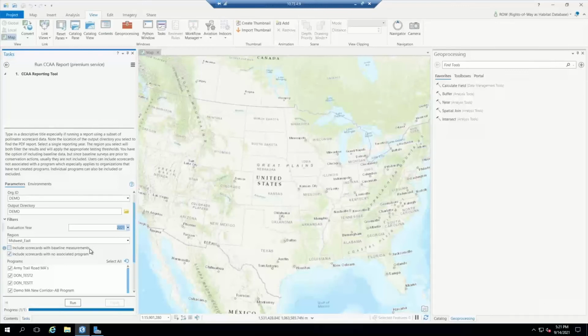Next, your organization may distinguish baseline monitoring, which is monitoring occurring before conservation measures are in place. This is as opposed to post-activity monitoring, which is monitoring after conservation measures have been in place. By default, this box is not checked, so check this box if you want to include baseline monitoring data in your reports. And if your organization doesn't distinguish between baseline and post-activity monitoring, you can just ignore this option.